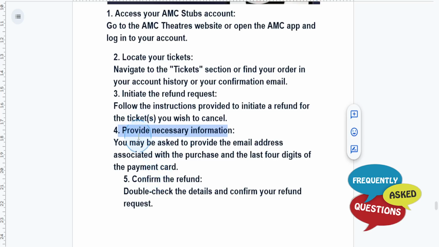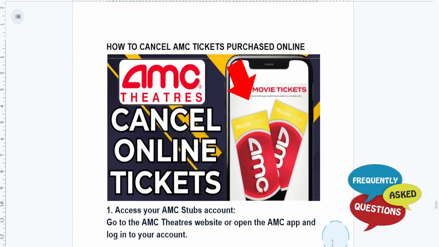You may be asked to provide the email address associated with the purchase and even the last four digits of the payment card. So just double check the details and confirm your refund request. Okay? And it's really that easy and simple.